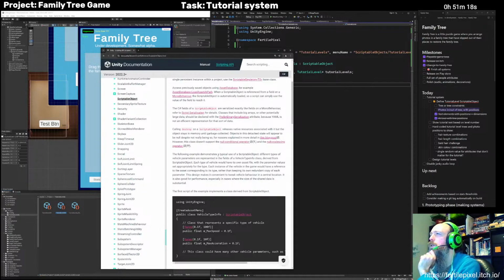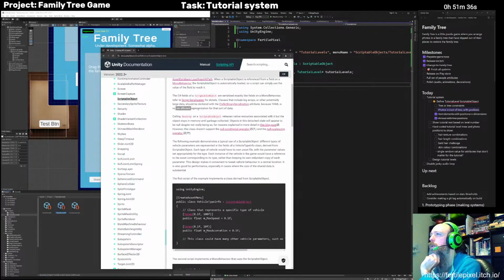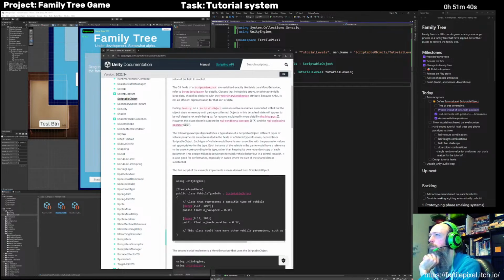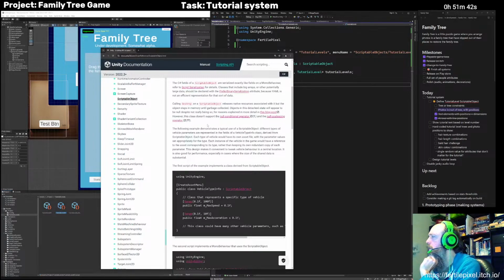Okay, the C# fields of a scriptable object are serialized exactly like fields on a monobehavior. Refer to script serialization for details. Classes that include big arrays or other potentially large data should be declared with the prefer binary serialization attribute. Okay, they use YAML internally, I guess. YAML will work better for the, it's late, so I forgot words.